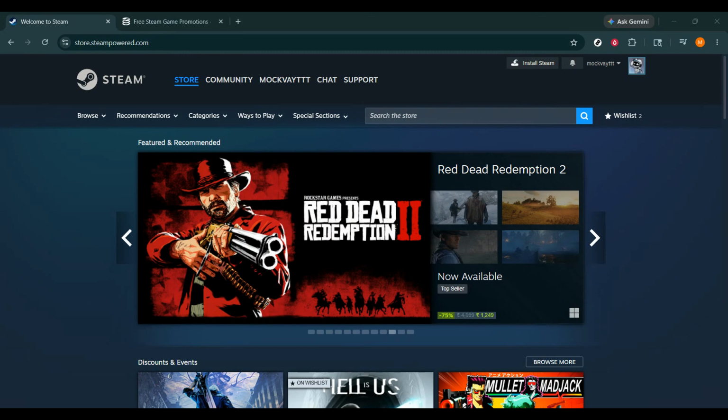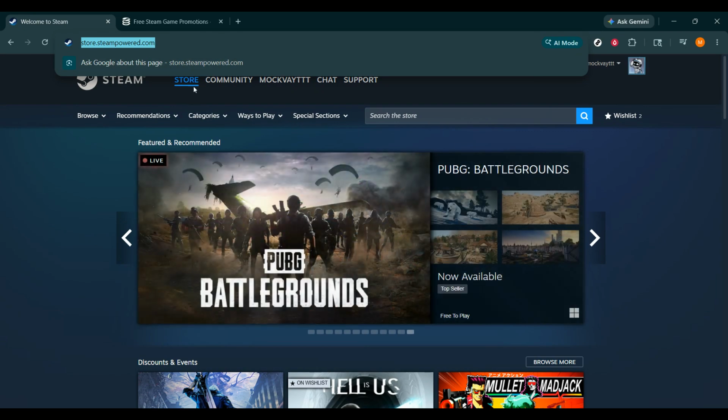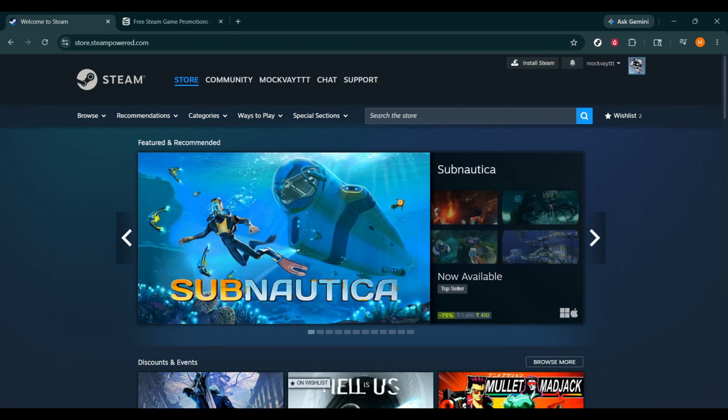First, open your web browser and go to the Steam store. You can type in store.steampowered.com or just search for Steam in your browser and click the official store link. Once the homepage loads, you'll see the main Steam storefront with featured games, specials, and categories across the top.